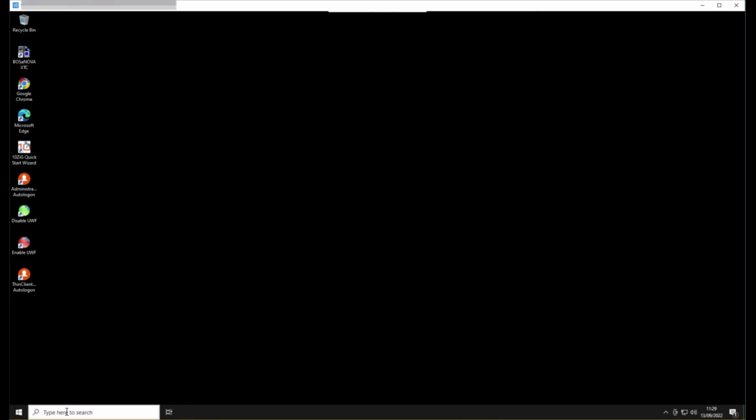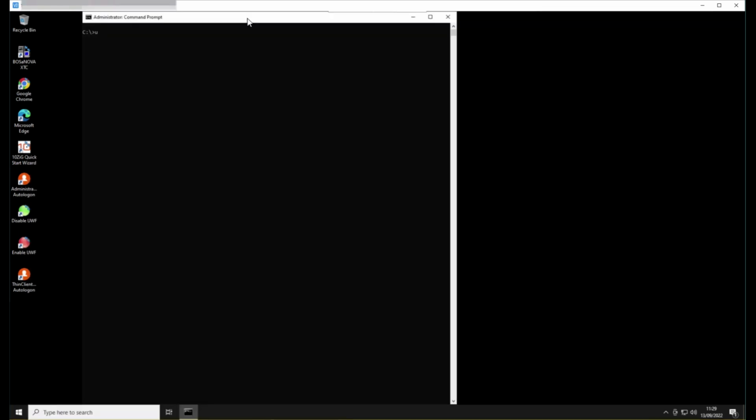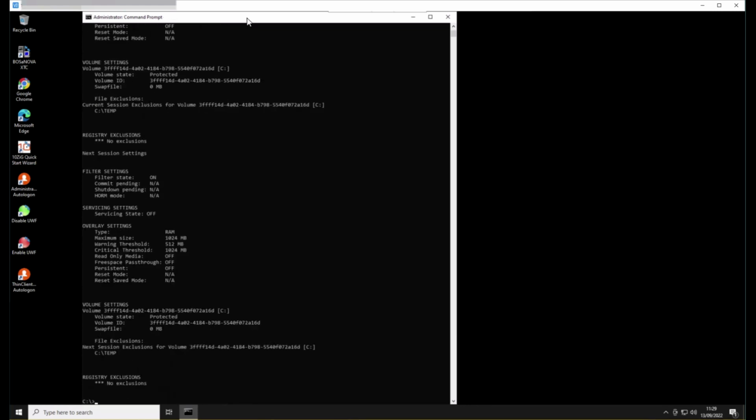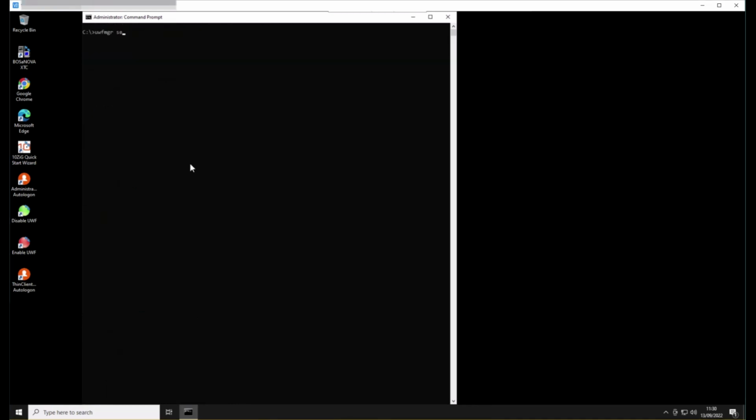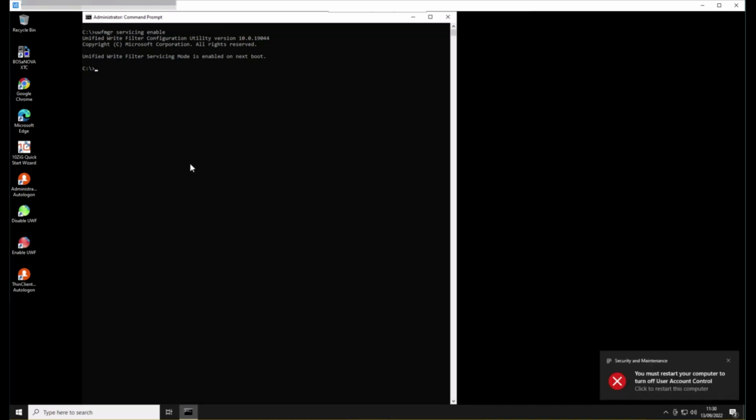Back inside the command window, if we type in the command uwfmgr get-config again, you'll notice a service settings heading with a servicing state currently set to off. If we type in the command uwfmgr servicing enable and press enter, this will put the 10ZiG Windows 10 thin client in a state that allows a currently protected device to receive updates automatically.